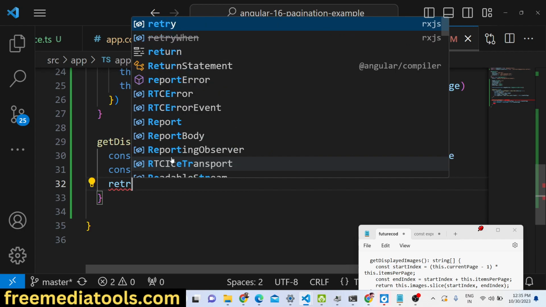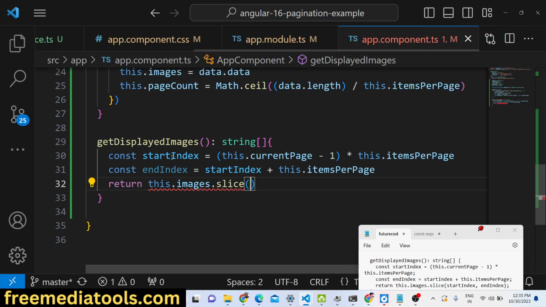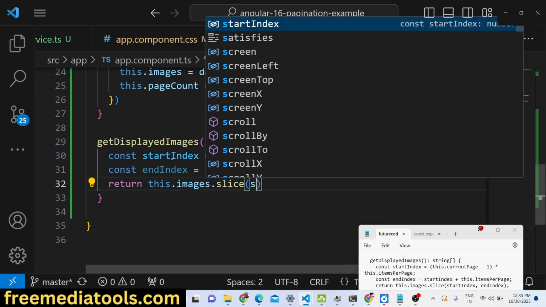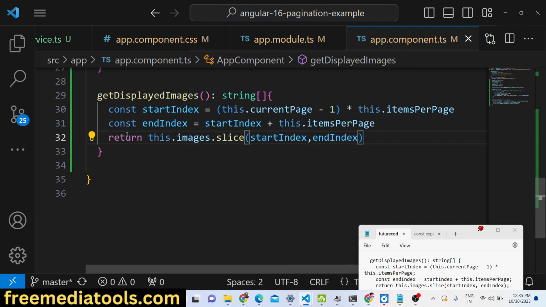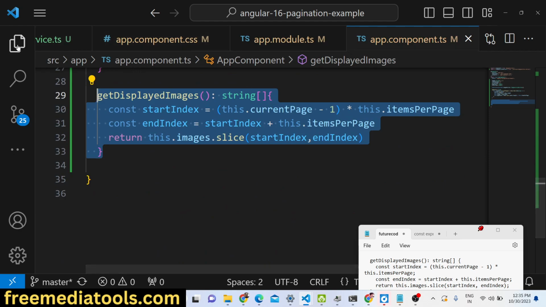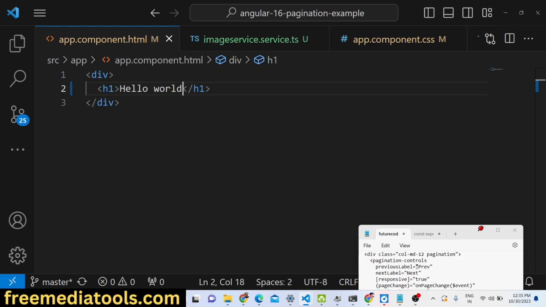And here we will return the images by using this.images.slice method, which is available for every array. We will slice the array using start index and end index. These are the two methods, guys, which are responsible. Now we will go to the app.component.html file to actually show the pagination.